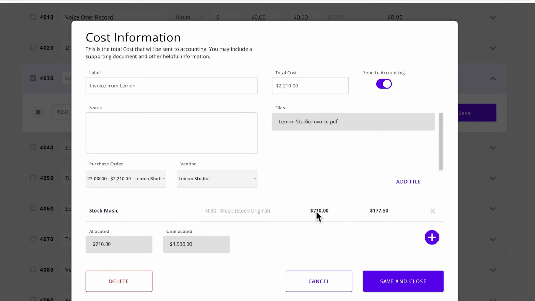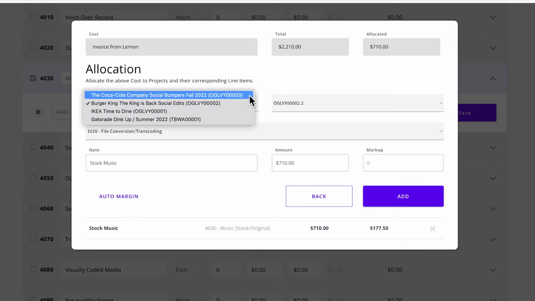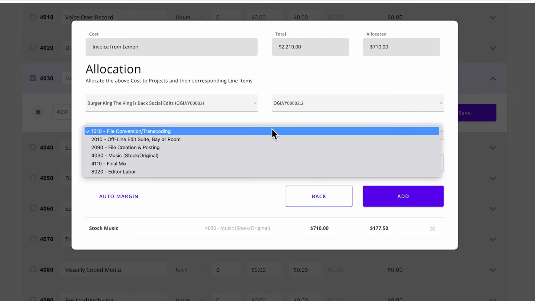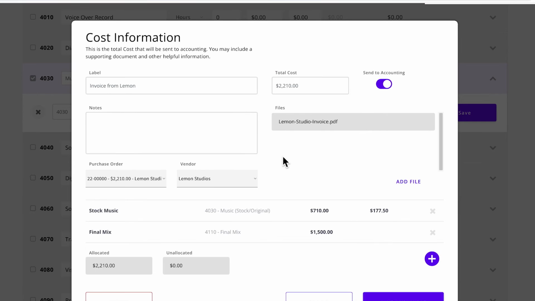All right, so we've allocated $710 of the total $2,200. You could see that down here, and you can see we still have a balance of $1,500, and that aligns with our next line item that we need to allocate. Just as a note while we're in here, if you have an invoice with line items from multiple projects, you can switch your projects here and then select the bid and then select your line item. By default, it's going to go to the bid that you're working on. So we know that this was for final mix and it was actually $1,500 and there was no markup on that. And I'll say final mix and we'll add that.